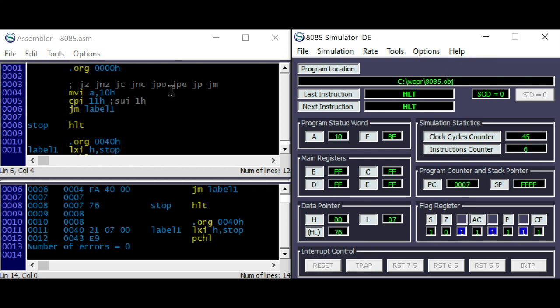Let's do an example with jump parity even, parity odd. So exclusive OR with A will clear the accumulator and set parity to 1 because there are 0 one bits. That's even. So jump on even will jump to the address.